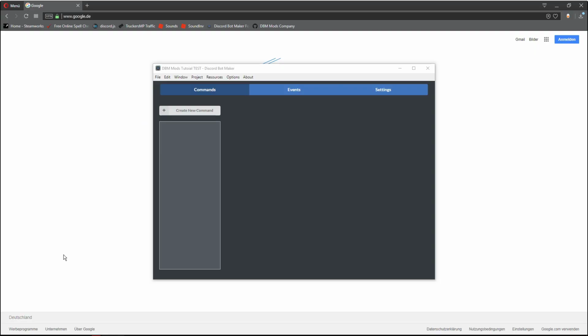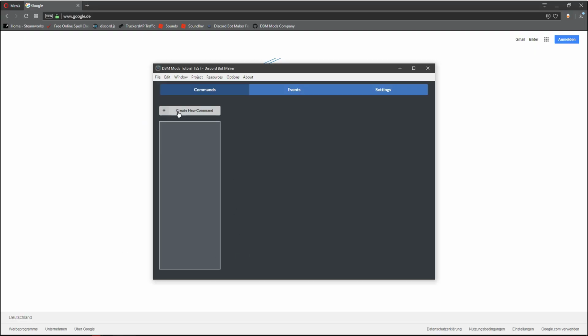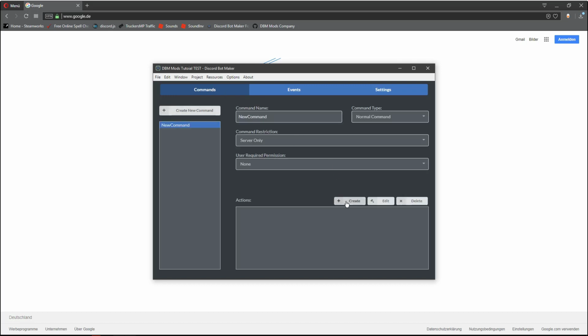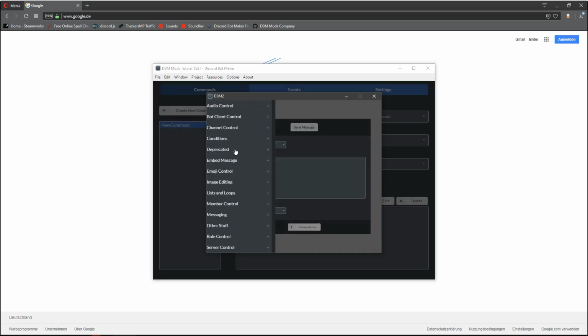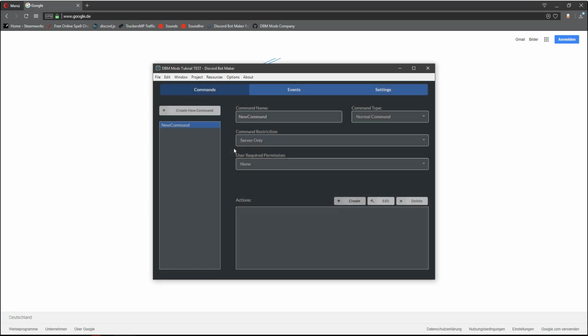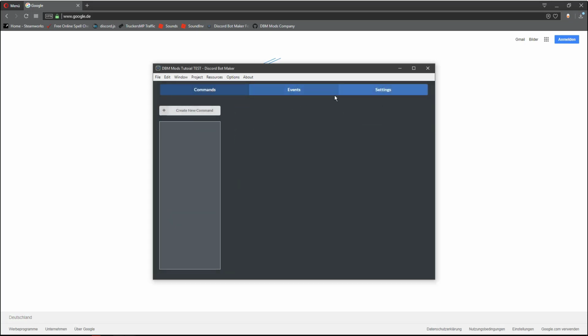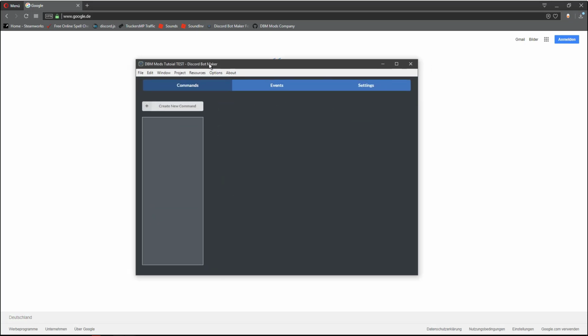Everyone, I want to show you how to use Discord Bot Maker mods. First of all, I can show you this is a complete clean project without any mods installed currently. You can use your existing project and install mods on them, that shouldn't be a problem, but I only want to show you how to use it with a very clean project.